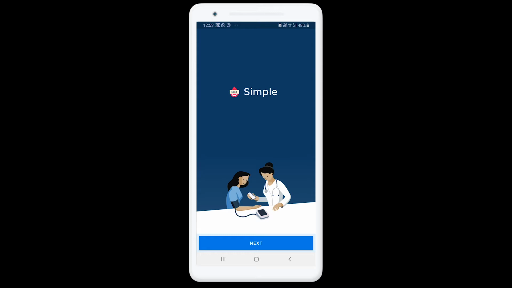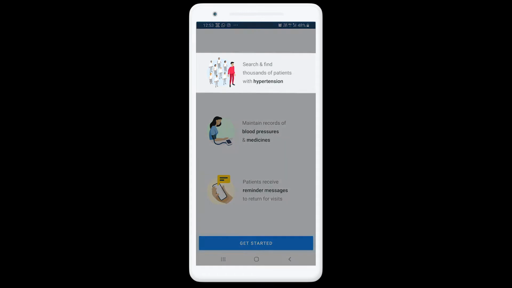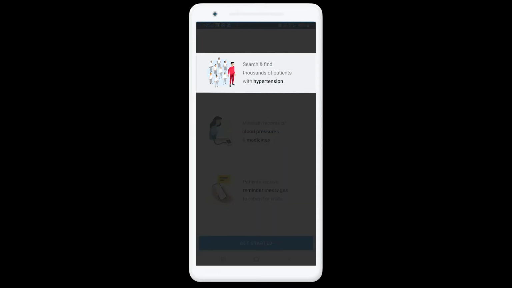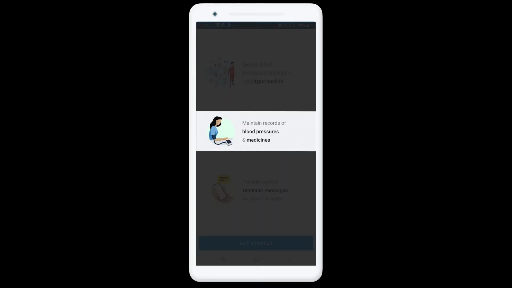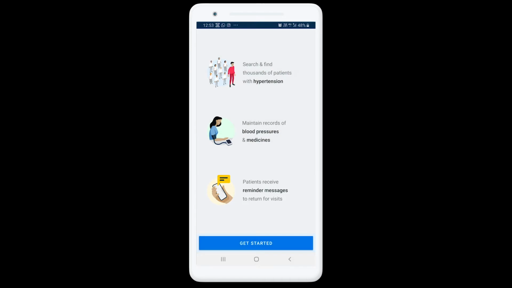Open the app. You're a few steps away from creating your account. Press Next. You can use Simple to search and find thousands of patients with hypertension, maintain records of blood pressures and medicines, remind patients to return for visits. Now, press Get Started.